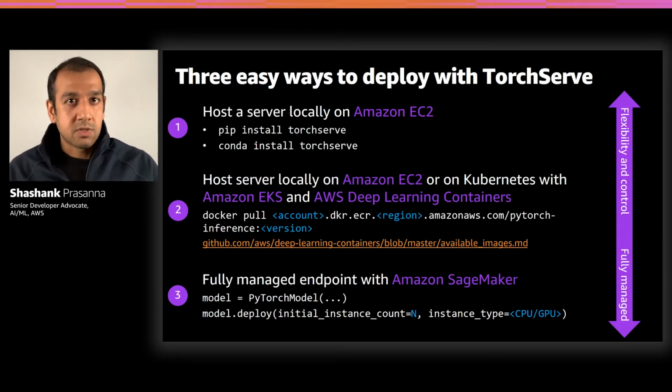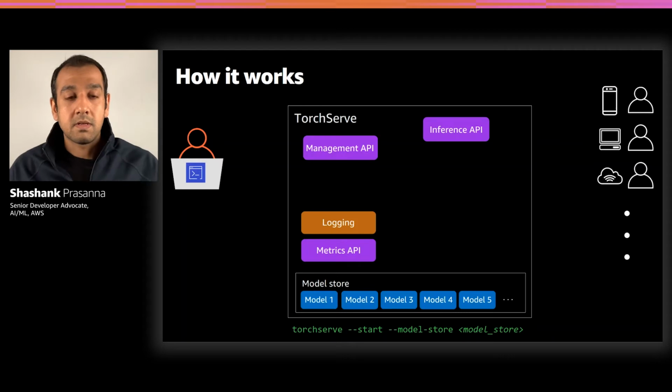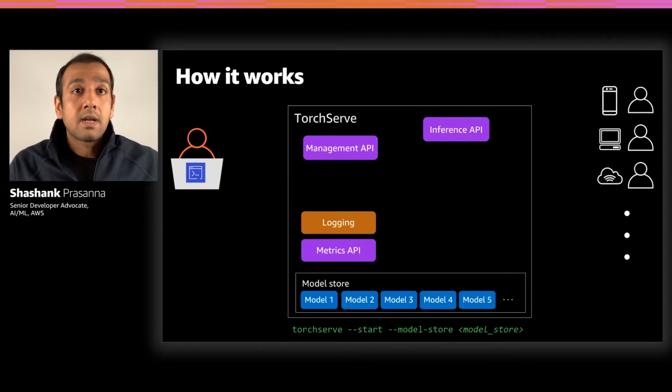Now let's take a look at how this works. Let's say you're a developer or data scientist training a PyTorch model. The first thing you want to do to stand up a TorchServe model server is to run this command shown here, torchserve start. You can also run this in a Docker container, as we'll see in the demo. So as soon as you stand up a TorchServe model server, it stands up a server and offers a few different APIs. The purple boxes here represent a management API, an inference API, and a metrics API. We'll take a look at what these are. You also get logging capabilities out of the box, and it needs access to a model store from where it will pick up your models to host.